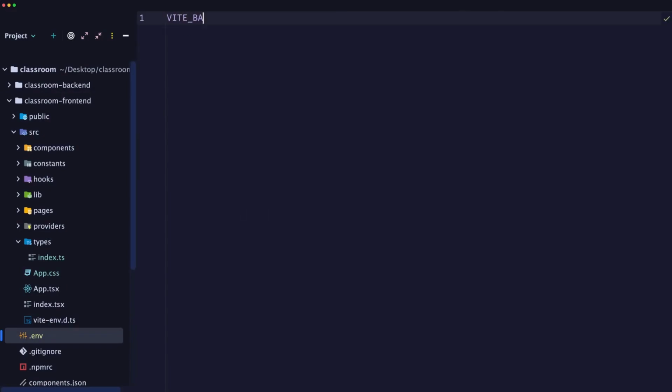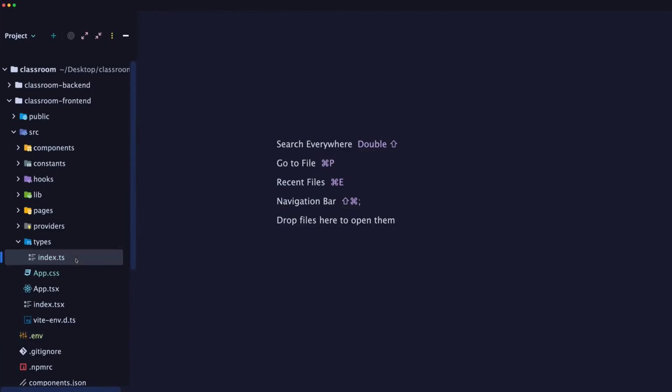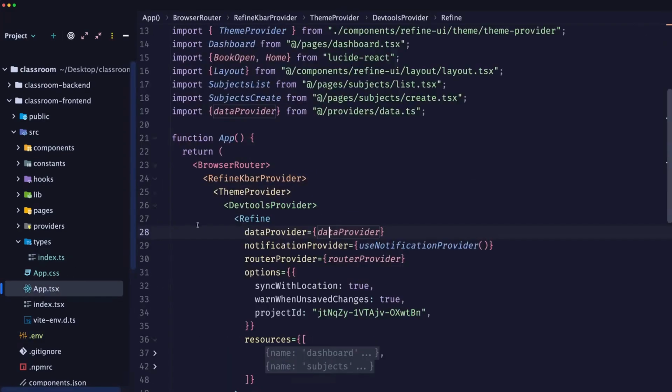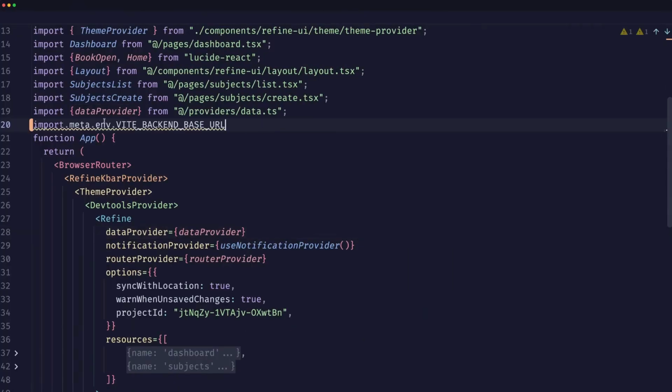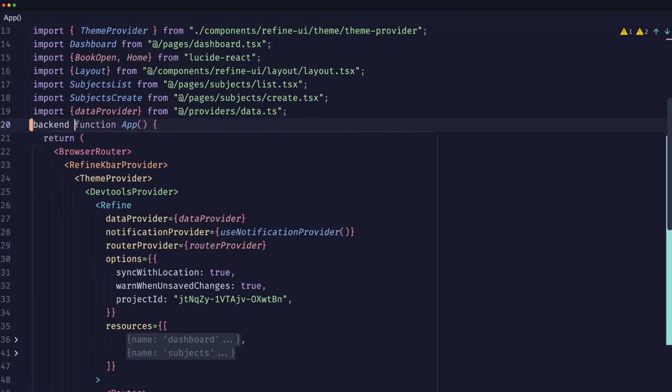Now, let's create a new .env file, this time in the front-end part of our application, and add a VITE_BACKEND_BASE_URL, which is going to be equal to http://localhost:8000/api/ at the end. And instead of importing this variable everywhere by simply typing import.meta.env.VITE_BACKEND_BASE_URL, and so on, we'll create a constant so that we can simply say BACKEND_URL.